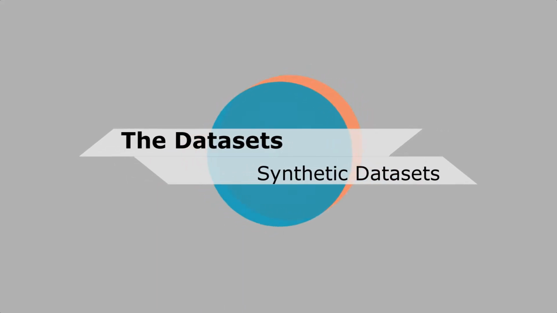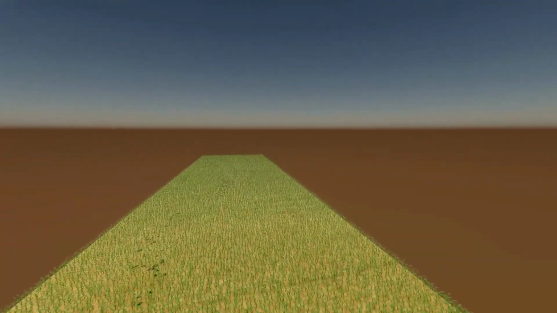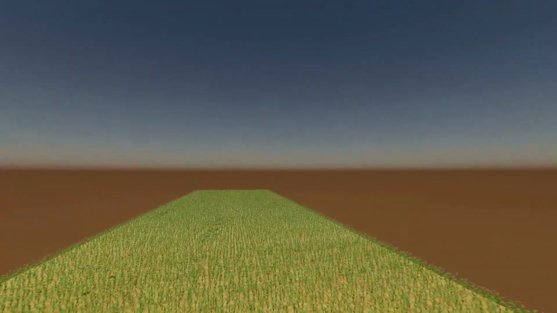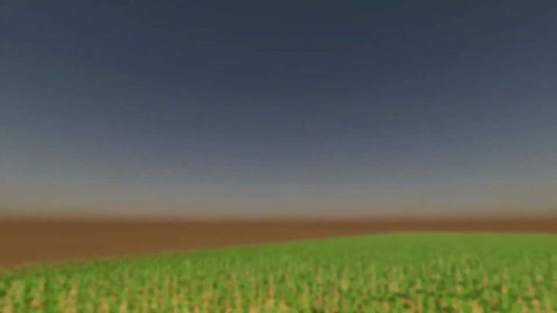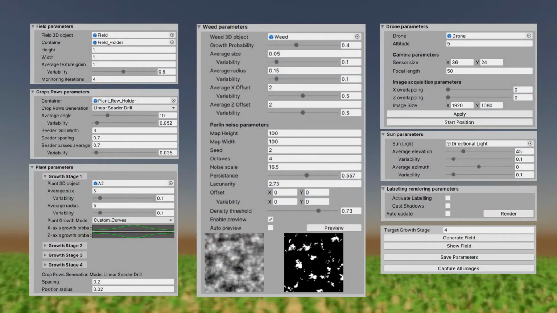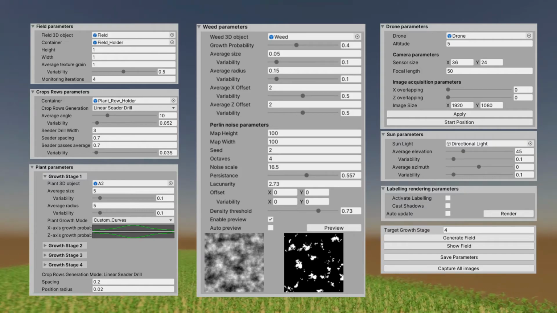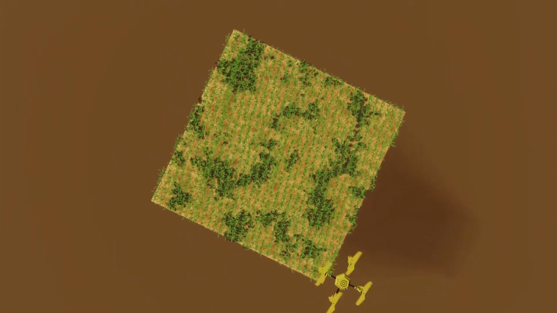We relied on synthetic datasets to overcome the lack of public labeled datasets of crop fields. Synthetic datasets are completely artificial and produced by computer means. In our case, we built a procedural crop field generator with the game engine Unity. With this generator, the user can change plenty of parameters to generate crop fields that match his requirements. Once the fields are generated, we simulate the flight of a UAV and capture images at regular points.